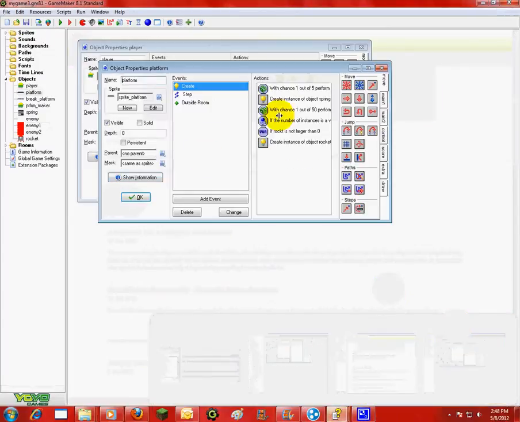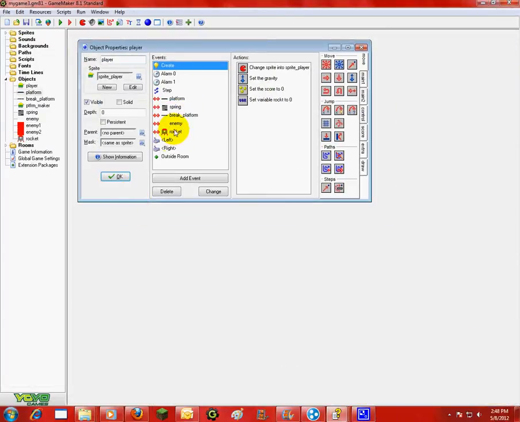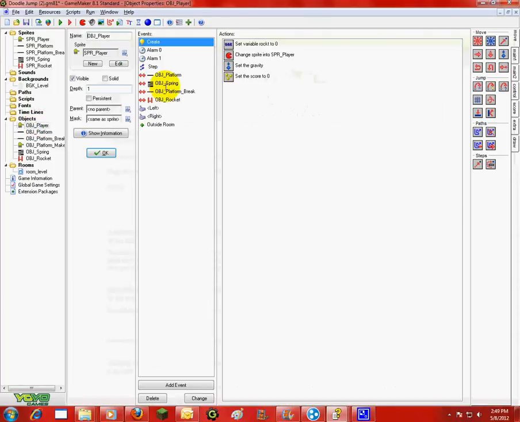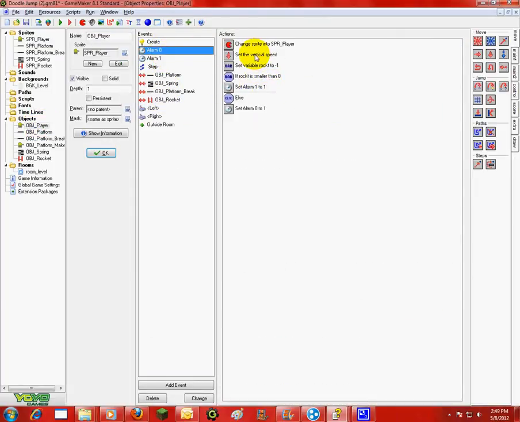Now if I look back at mine, we had the rocket. I had this thing right here. I had alarm 1. You are missing... Oh, no, you have all the alarms. So you have that, and you set the vertical speed to -40.